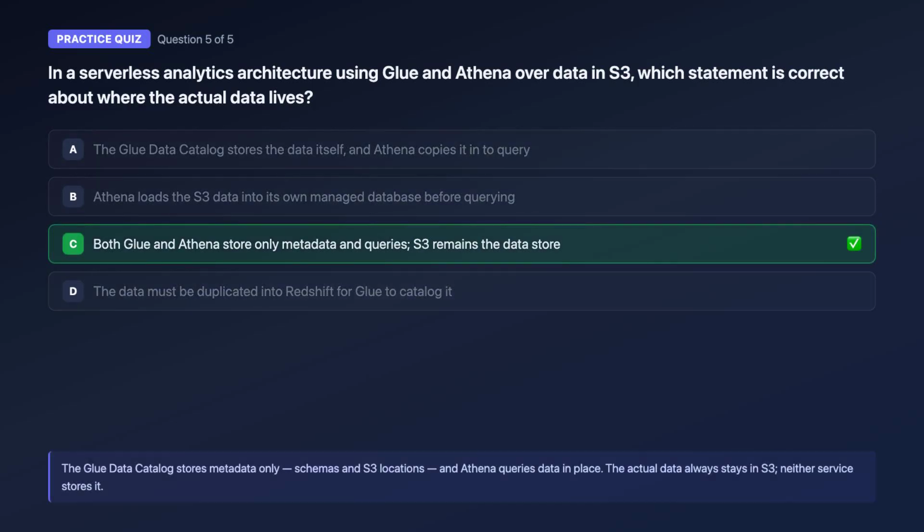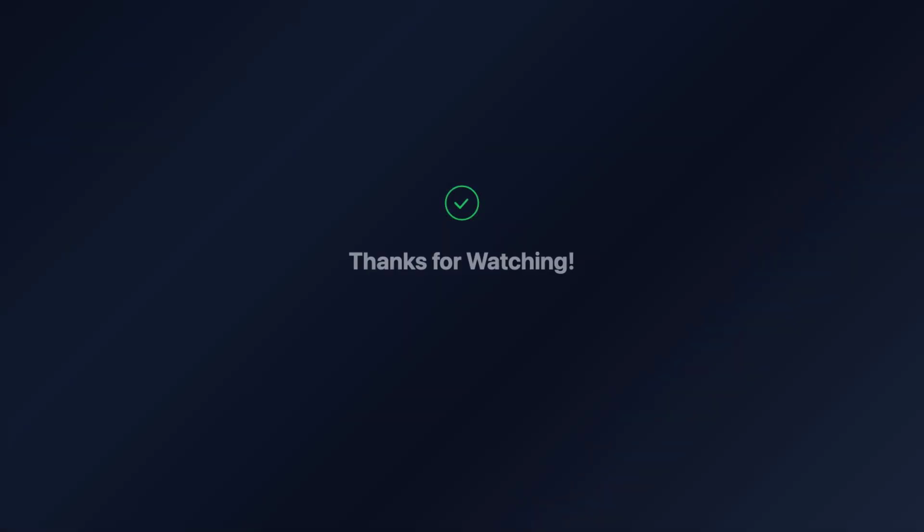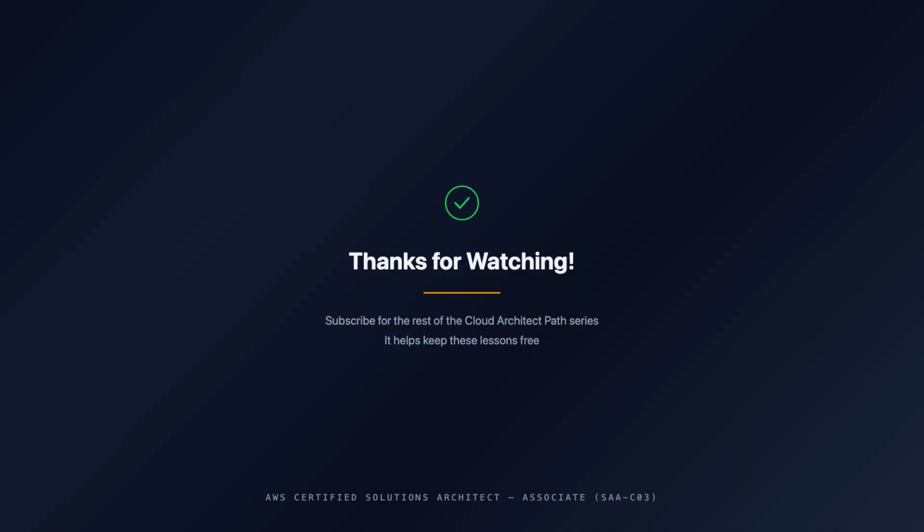The answer is C. The Glue data catalog holds metadata only, schemas and S3 locations, and Athena queries the data in place. Neither service stores the actual data. In this whole architecture, S3 is always the data store. And that's data ingestion and analytics. Kinesis, Glue, and Athena, demystified.